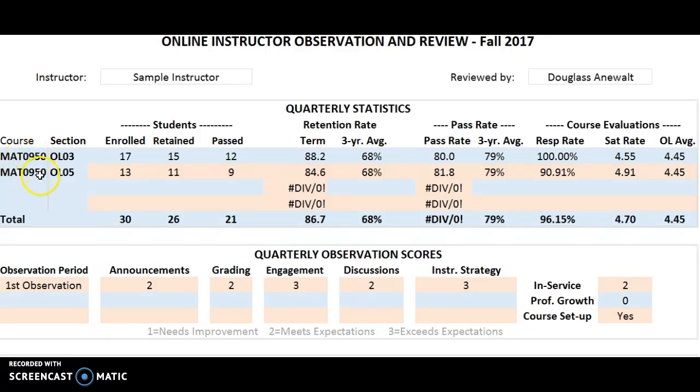It's broken down per section, and you'll see first how many students were enrolled, how many were retained, and how many passed, which we're calculating passed as they received an A, a B, or a C. And then over here would just be the retention rate based on these numbers for each of your classes.